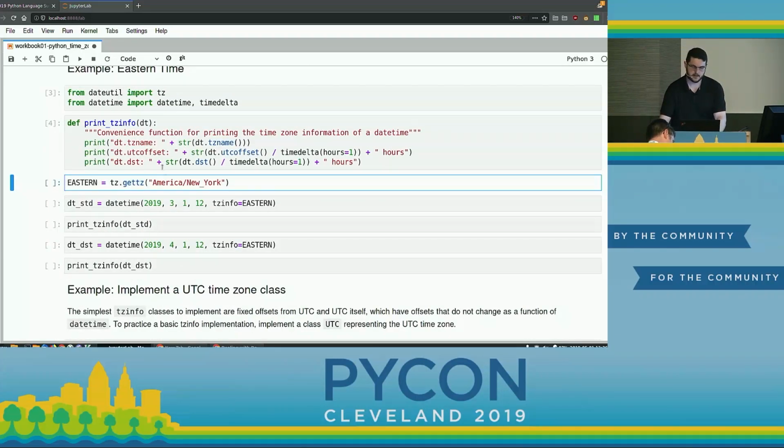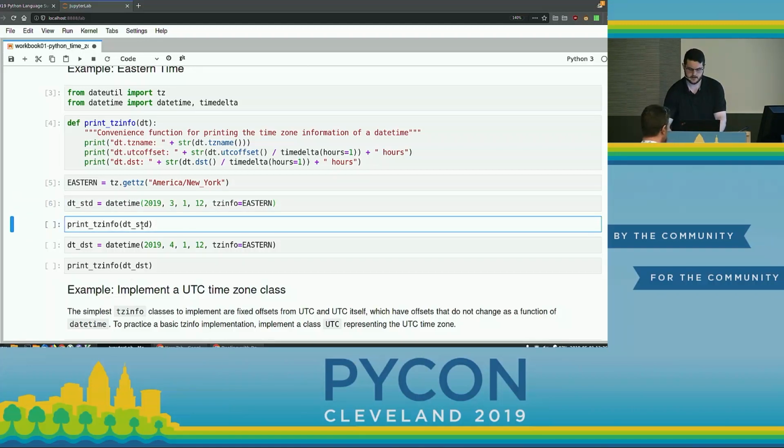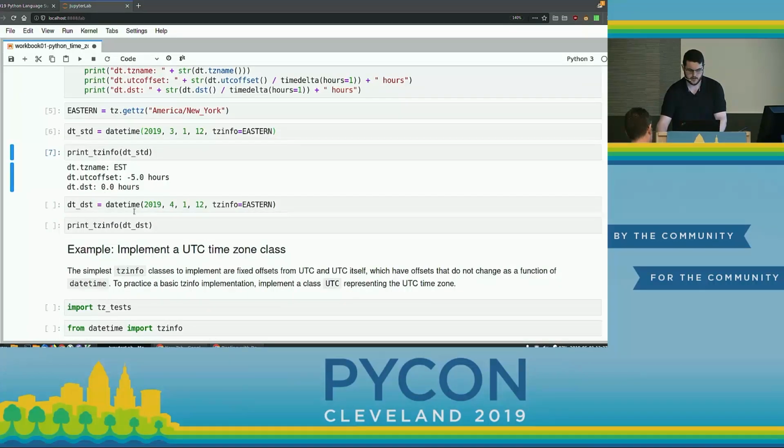Here I just have this thing. It's going to invoke them, and it's going to print these out. And I'm going to create a single time zone object. This represents Eastern time, and I'm using dateutil's tz module for that. And then I create a datetime that's in the standard time zone. If I execute that, you can see that it says Eastern Standard Time, right? That's what applied on March 1st. -5, no daylight saving time.